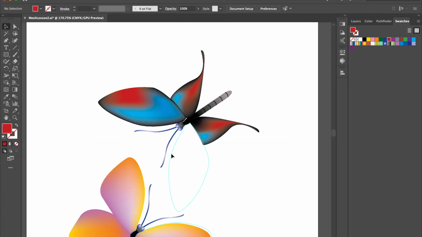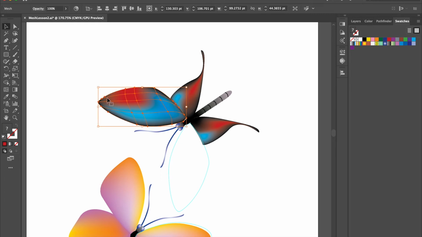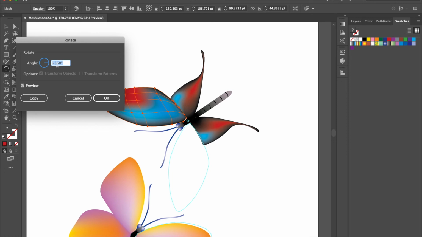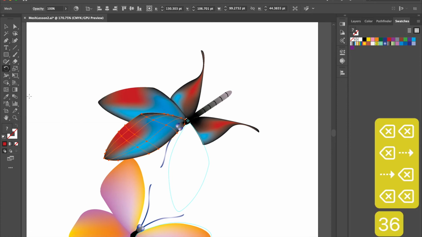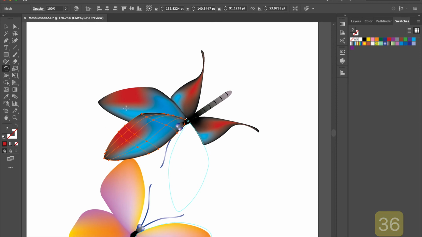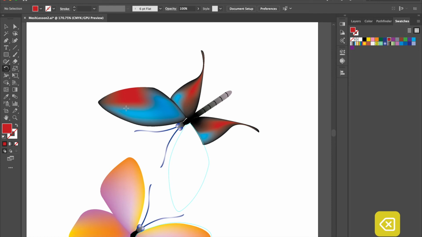Copy this one and reflect it to this one over here. So I know it says in the instruction that we're supposed to select the forewing, click the rotation tool, hold option, click in the middle of the butterfly, and then enter 36, and then click copy. But that did not work too well for me, so I'm just going to work it another way. So I'm going to delete that one.